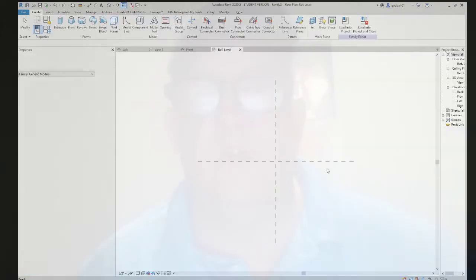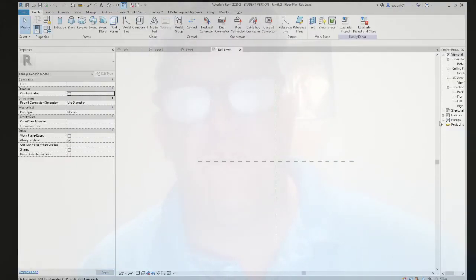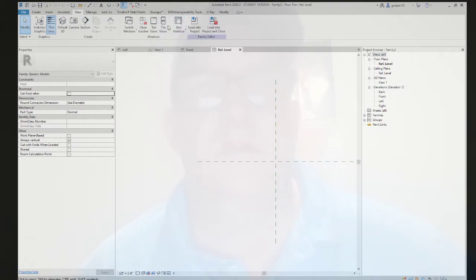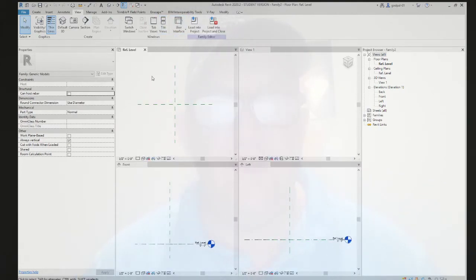So remember, when it opens up, you're originally going to get three or four views open up in tabs. And when you view tile ZA, you'll see your reference level, your view one, which is the 3D view, your front, and your left, right? So if you think about this, reference level is like a plan view. But for a two-level family, you may need another reference level to constrain the top, right?